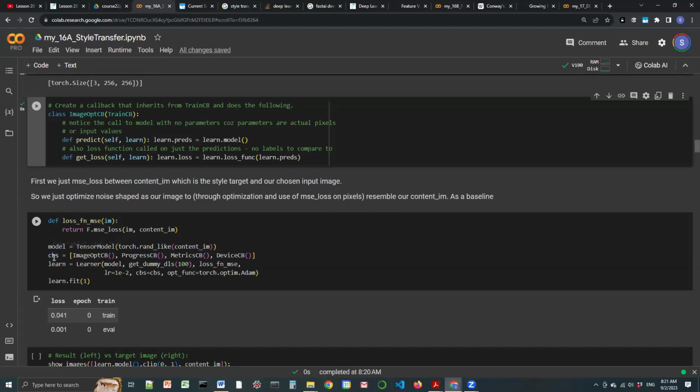Then we define the loss function, and the model function is the tensor model that we have defined earlier. The callbacks we apply are the image callback that gives us the predictions and the get loss function, the progress callback, the metrics callback, and the device callback. These are standard callbacks that we have already defined previously. Then we create the learner with the model, and we take dummy data loaders of 100. This get dummy data loaders is created in order to use the data loader function that we need for the learner. We apply the MSE loss function, the learning rate of 1e-2, callbacks, and the optimizer we use is the same standard torch.optim.